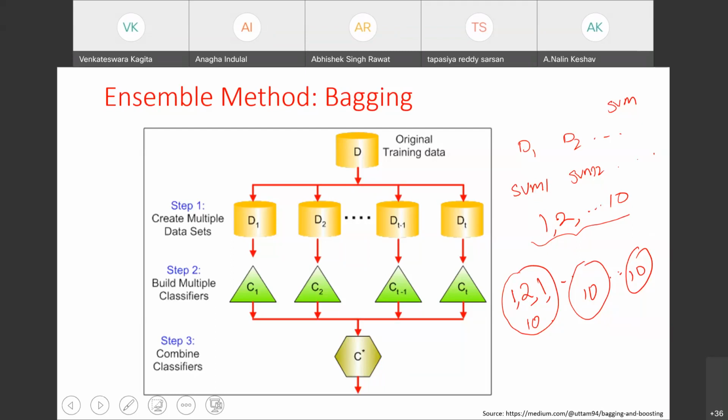There are some advanced ensemble methods: boosting, AdaBoost, gradient boost, XGBoost. There are various techniques, but we are not going to discuss all of them.